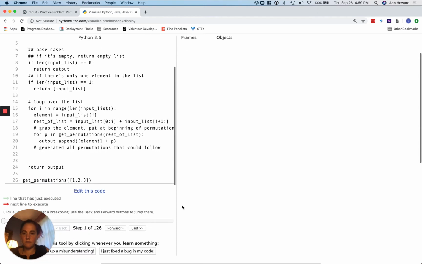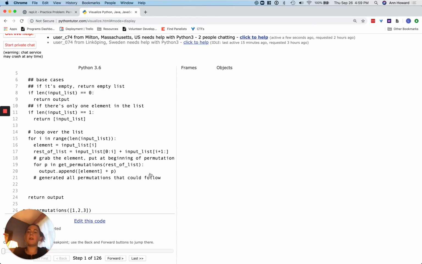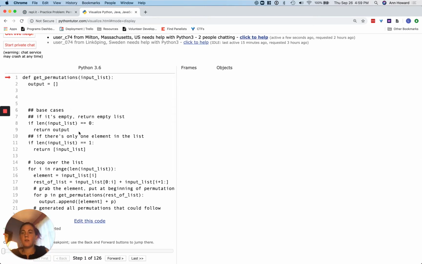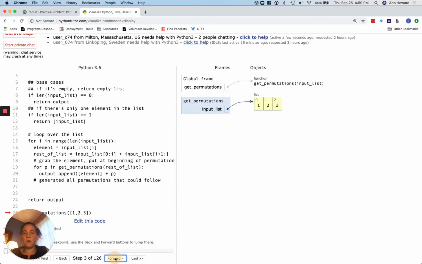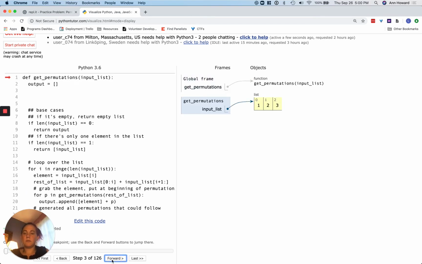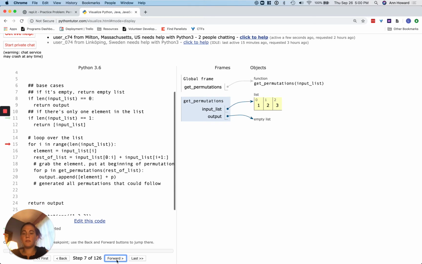Okay, did we get enough steps? Yeah, cool. Okay, so let's look at this. So we're going to call get permutations on 1, 2, and 3. So we'll create our output list. It's not one of our base cases. We're at the top, so it's time to loop over the input list.